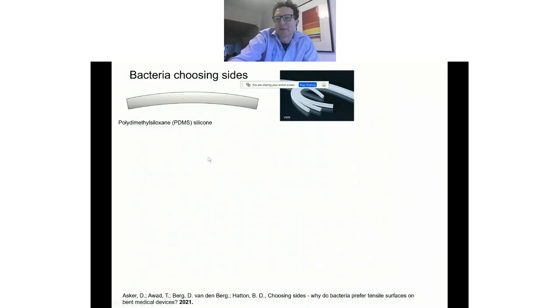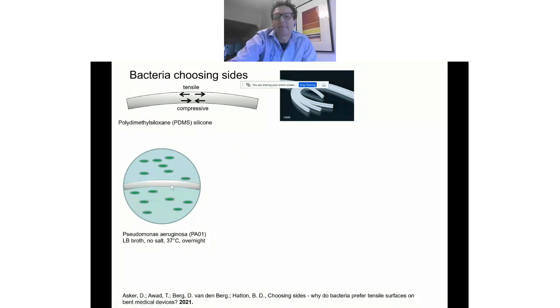And to make that point even more clear, we did an experiment recently where we took several pieces of PDMS silicone and we bent them slightly. So one side has a slight tensile stress, one side has a slight compressive stress. And allow the bacteria to choose which side they want to grow on. They can choose quite easily either side. They have full choice there. And there's the experiment there.